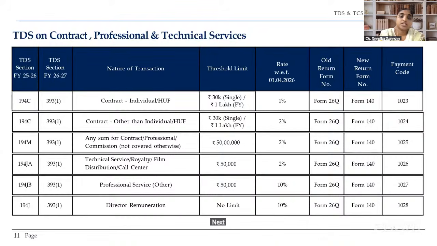Next is any sum for contract or professional or any commission which is not covered elsewhere. So 194M is replaced with 393 subsection 1. 50 lakh is the threshold limit and the rate is 2%. Same, form 26Q is replaced with 140. Payment code is 1025.